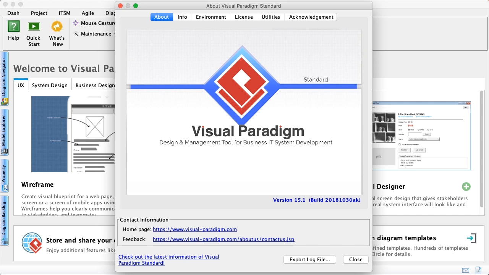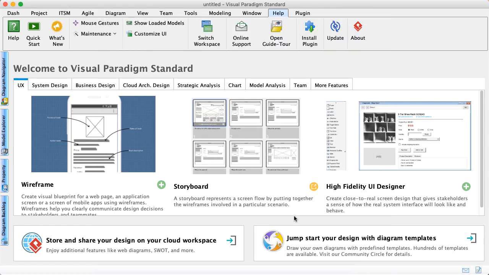Visual Paradigm Standard is the most cost-effective tool for you to design databases, generate databases, reverse databases, and generate data specifications that can be shared with third parties. In this video, I will show you how to draw the ERD and then generate the data specification to share with others. Okay, let's start first.